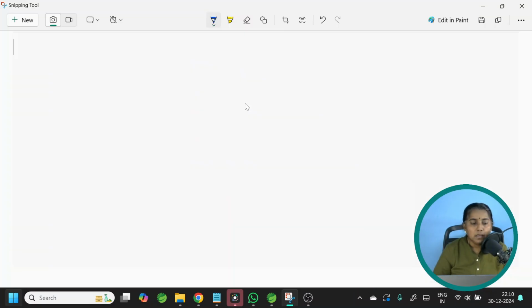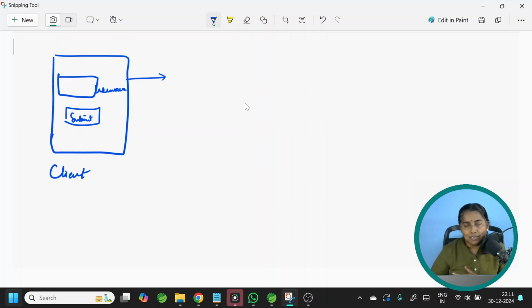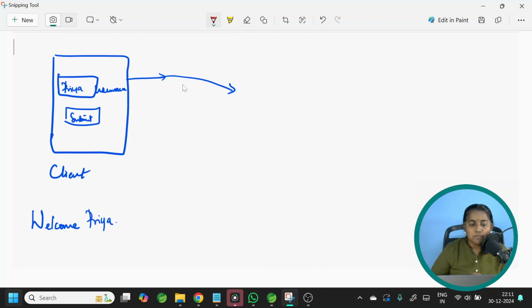That is, assume there is a client. In the client, there is a form which has a text field with a submit button. The text field name is username. Now, the client has to request data. When the client clicks submit, the output should be welcome, the name that the client has passed, welcome Priya. When the client clicks submit, it has to come to a method where the URL is /welcome.